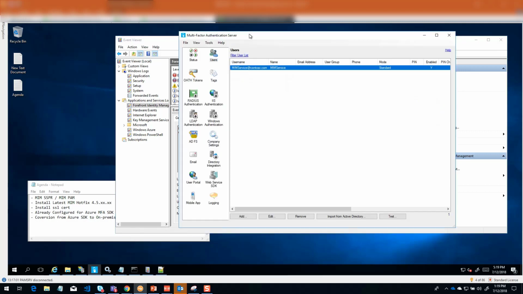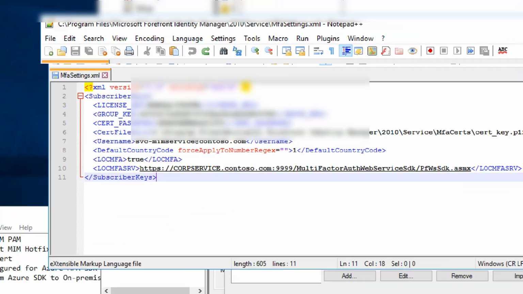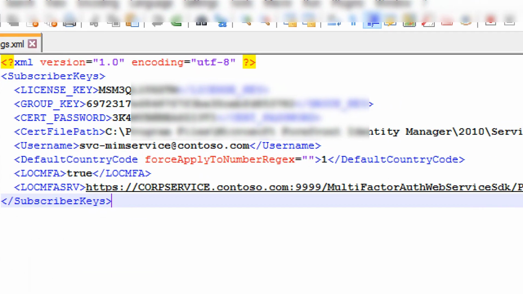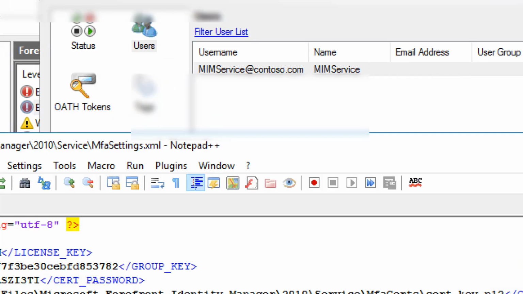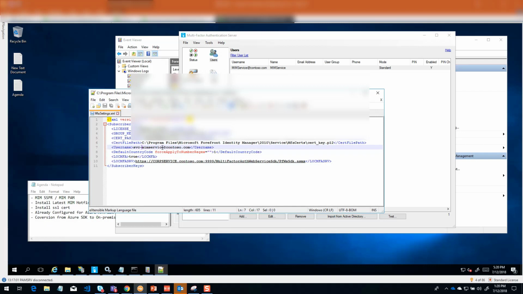So let's go back to here. MIM service at contoso.com. Let's open up our config file one more time. I see the discrepancy. Here we have svc-mim service, and in our config is MIM service at contoso. Well, that would explain it. So let's try it one more time. Now MIM service at contoso.com. Okay, well, let's try that.